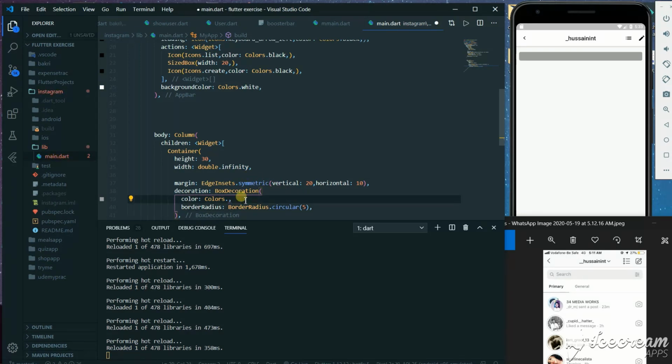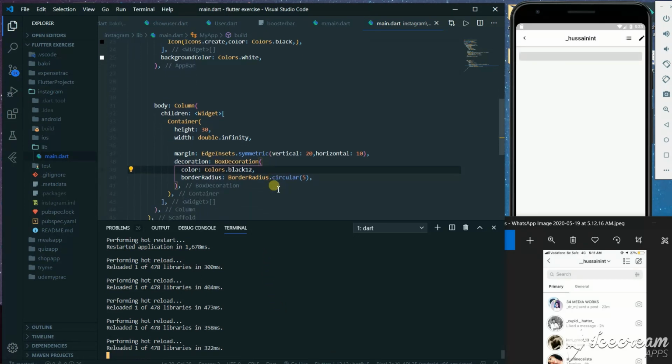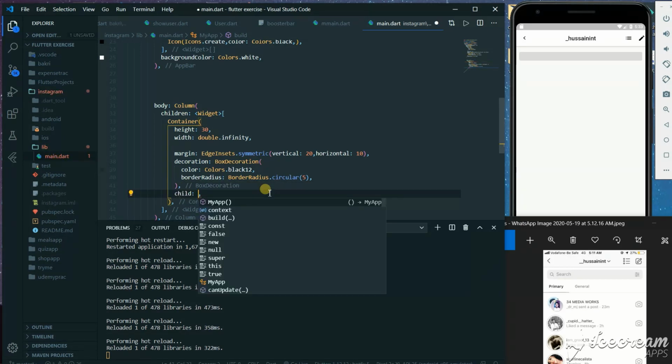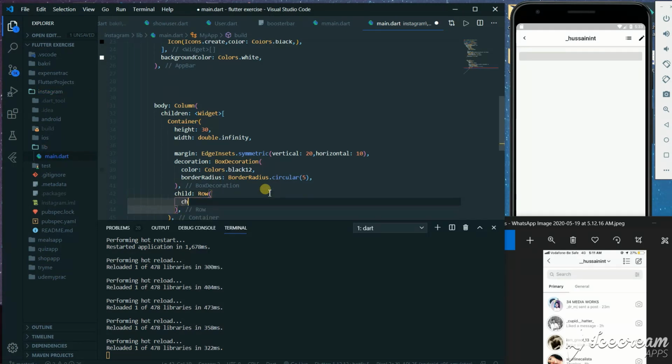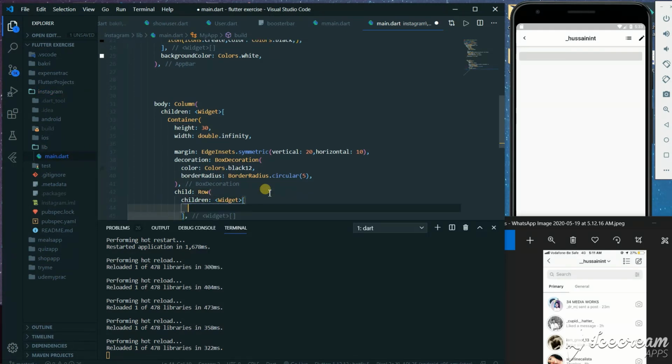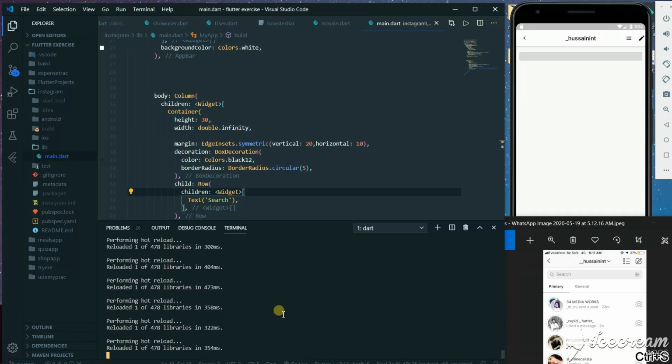Next we'll change the color to black shade of 12. So that looks pretty similar to the original app. The next thing is we'll give a child inside the container. This will contain a row because there are many widgets inside, like the search icon and the text there. The first thing is the text, search, and we'll run this and see.